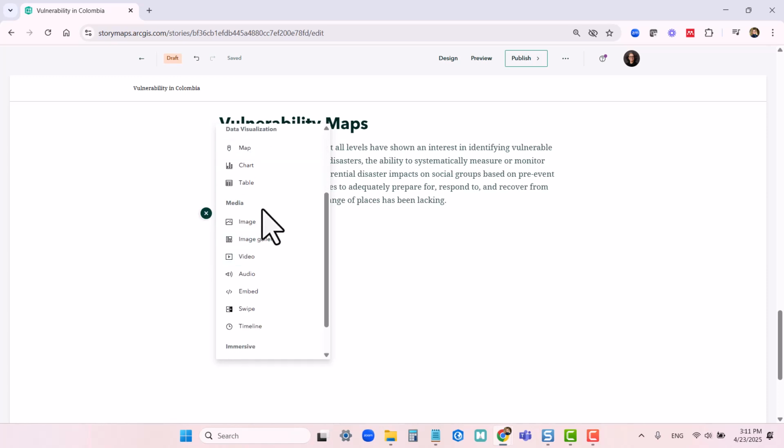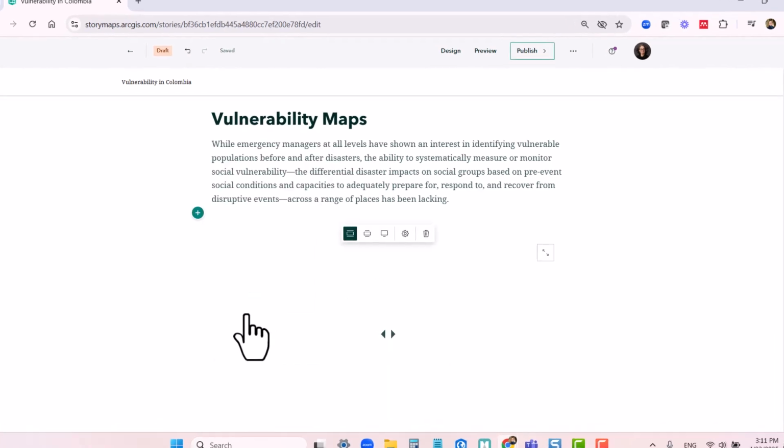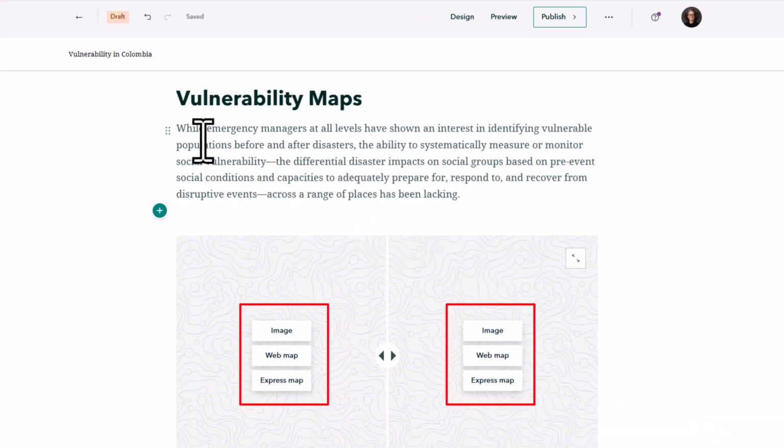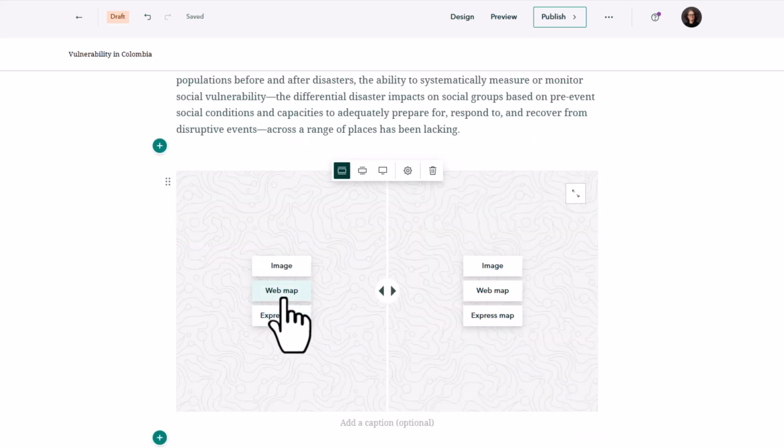I'm going to navigate all the way to media and I will find the swipe. So I will click and we will be prompted to add two web maps or images or even express maps.